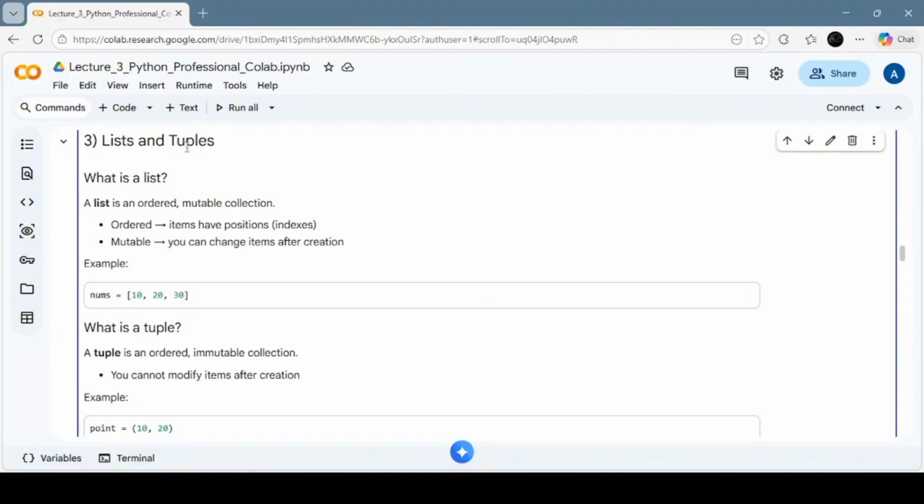For example, here we have a list with 10, 20, and 30 as its elements, and you can change any index, add anything to it, or remove from it. This is what mutable means. So lists in Python are mutable.